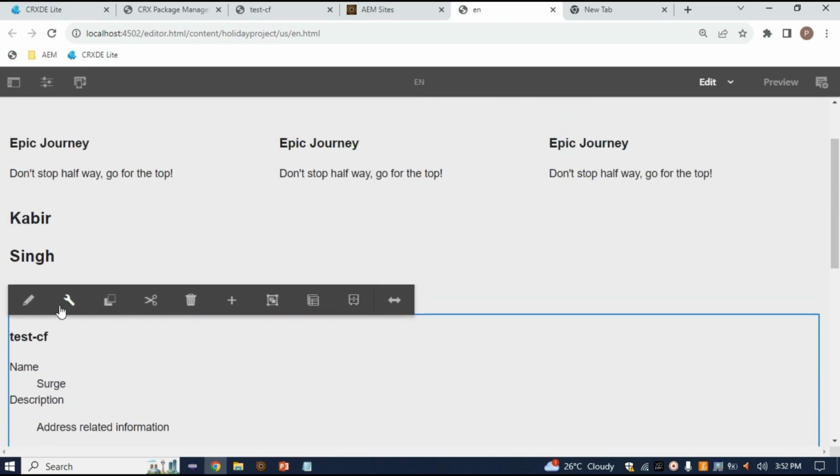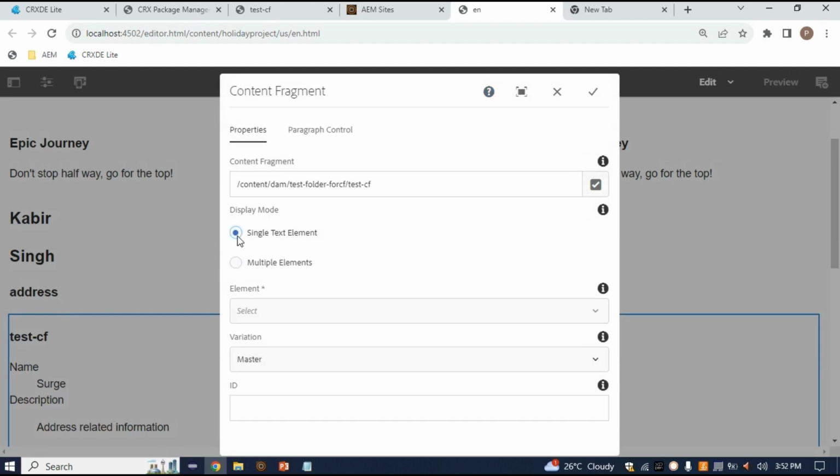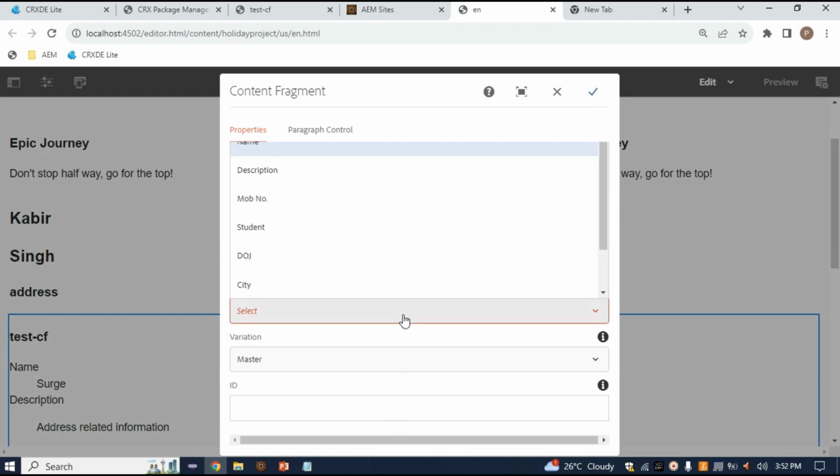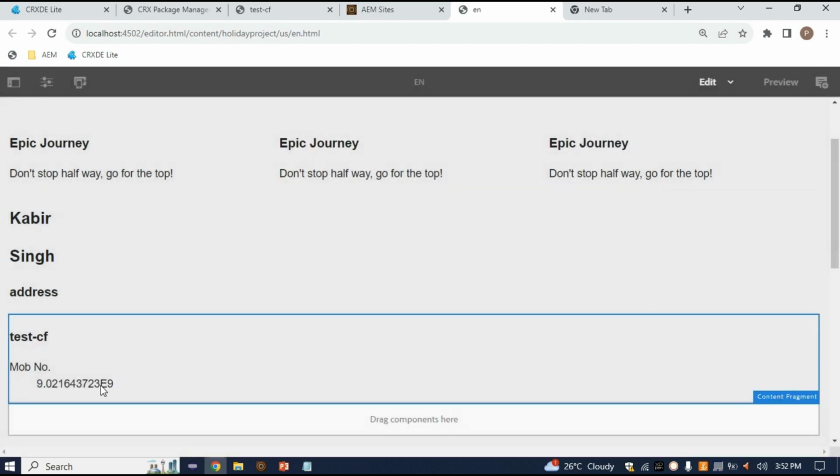Now I want only one field, so you can simply select single text field. By default it will print the first one, just try it. No, it's not printing. We have to select which single field we want, so you select from here. I'll take the mobile number, and just put a check mark, so you will get only the mobile number.